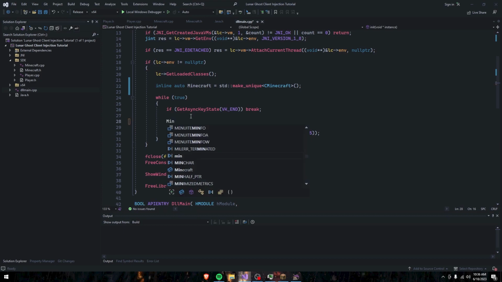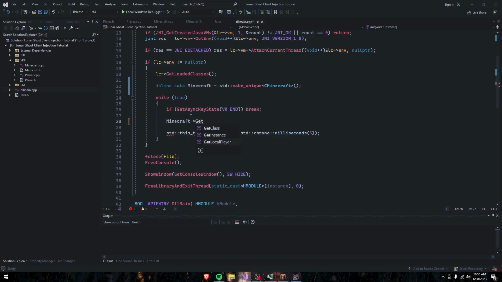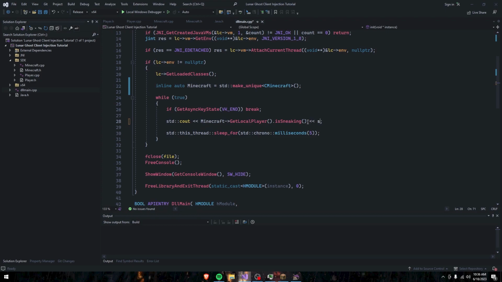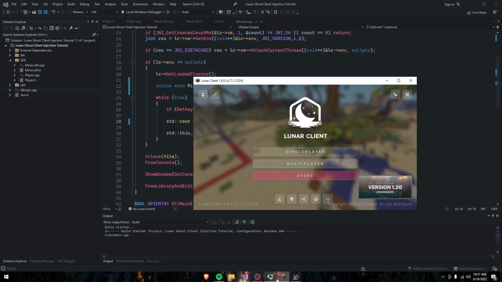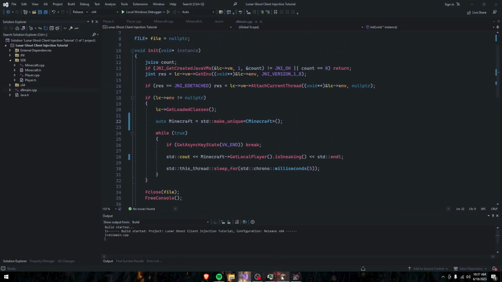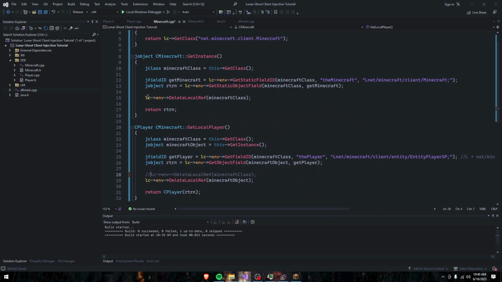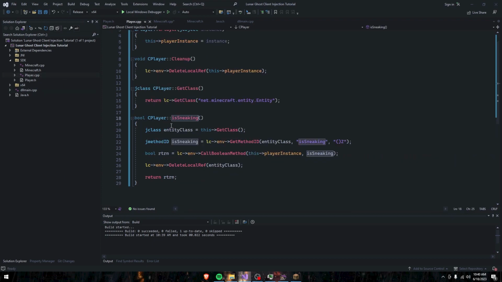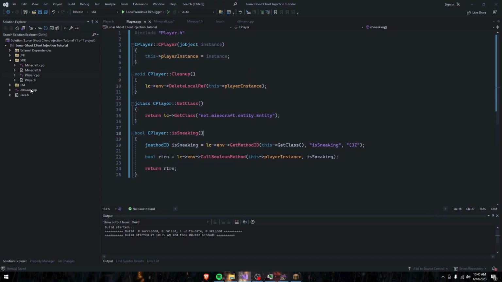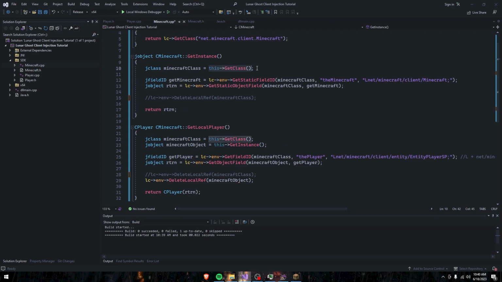Okay. Get local player dot is sneaking. Alright, see if this works. Alright, let's just put it inline. Alright, wait, so actually I realized that you're not meant to delete the classes, alright? So what we're gonna do, we're just gonna go here and instead of that, just do this. There we go. So now everything should be working fine once we don't delete them.